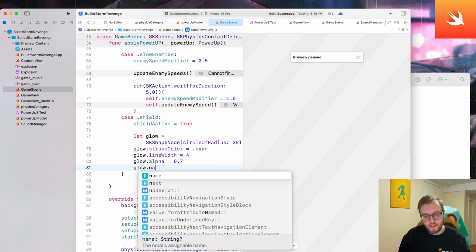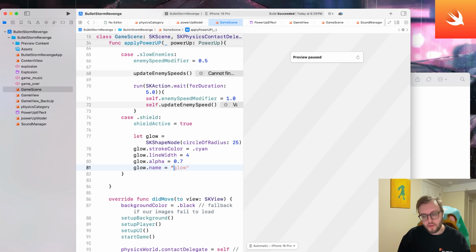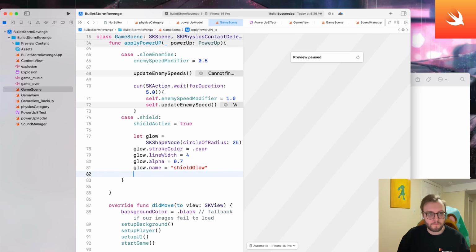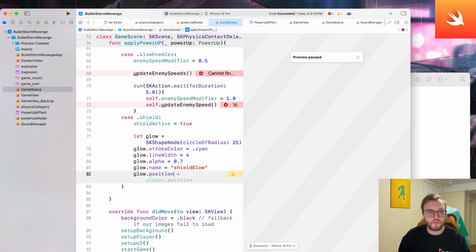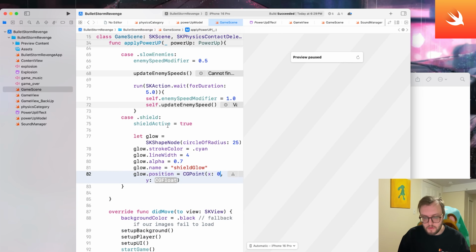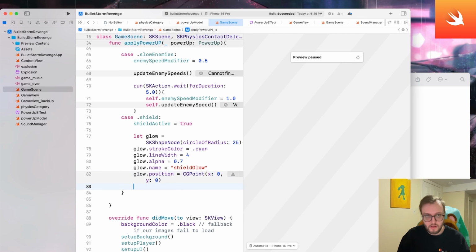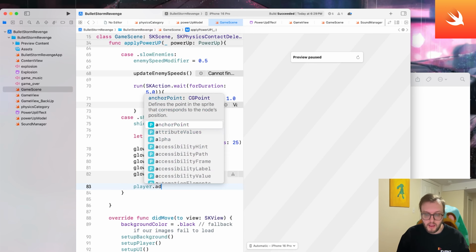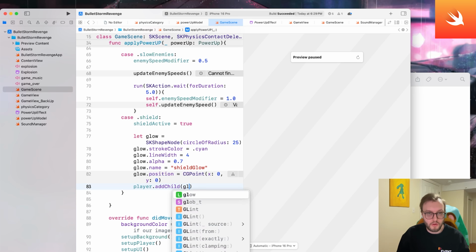Then we're going to have a glow.name, and we're going to call this one shieldGlow, just so we can reference it. Then our glow.position is going to essentially just be 0, 0, and then we're just going to add the glow to the player as a child. So this is going to equal CGPoint, with our X and Y values being 0 and 0. And then we're going to add this to the player. So we're just going to do player.addChild, and then the node of glow.